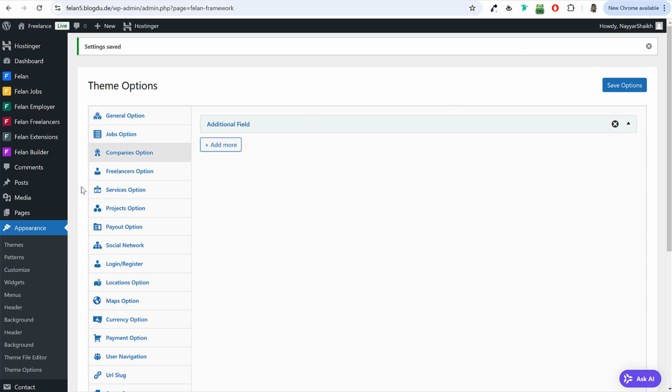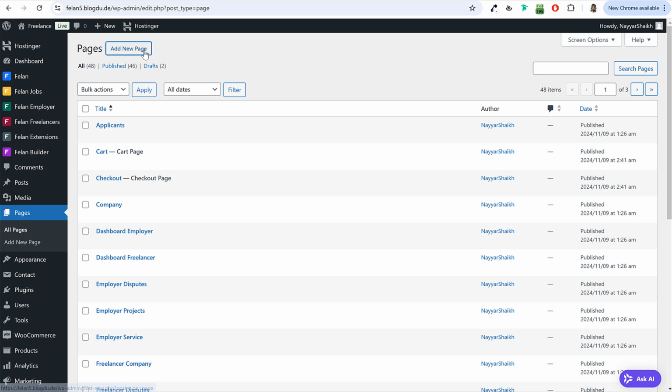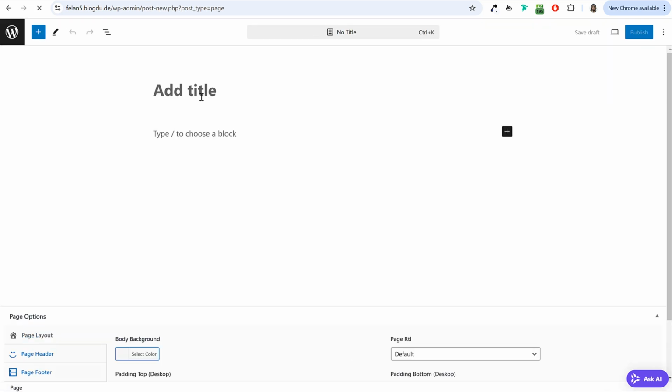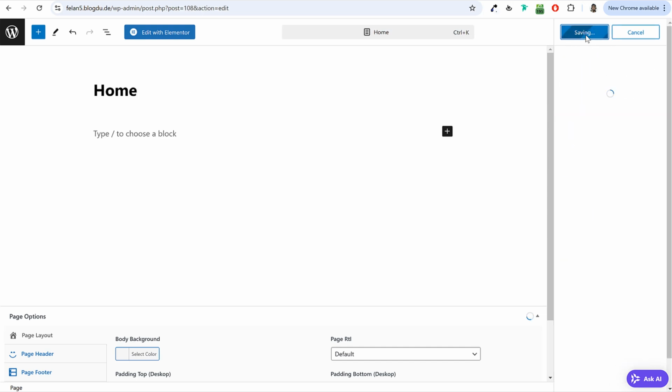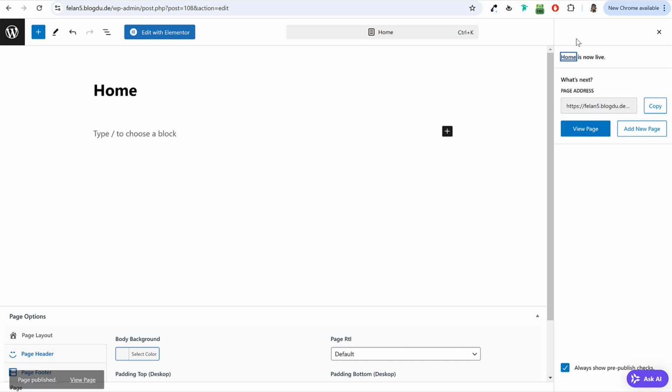For that, click on this pages option at the left hand side. We need to first create the home page, and after that we'll start designing it. To create a new page, we click on this button, add new page, and we give it a title of home because this is obviously going to be our home page. After that, simply click on publish. Just like we set all the other pages, we have to set this home page as well. Once this is successfully published, you can come back to your dashboard.